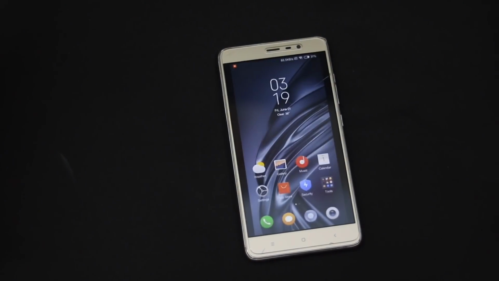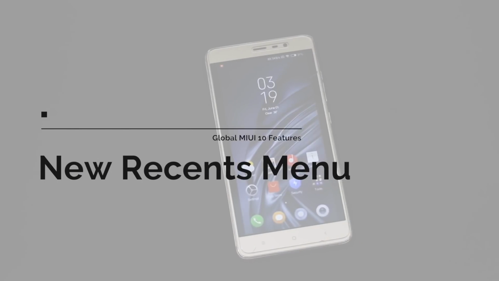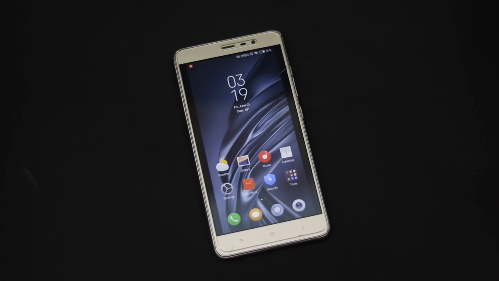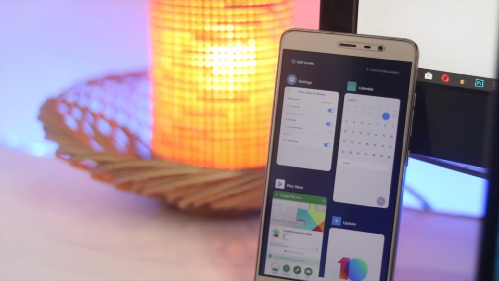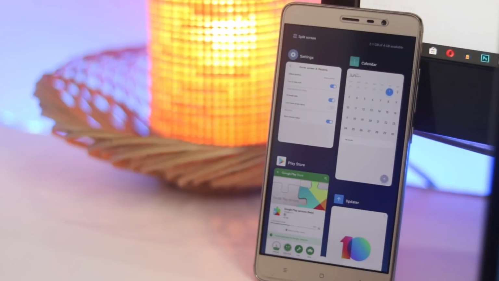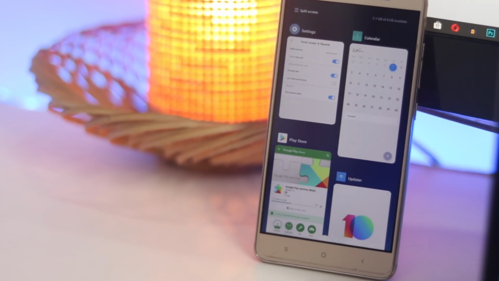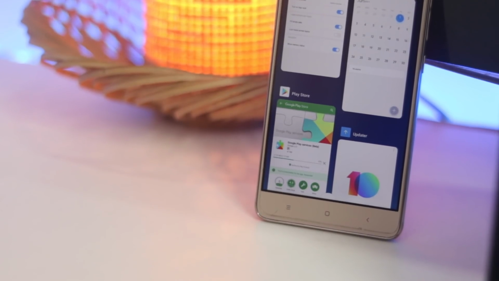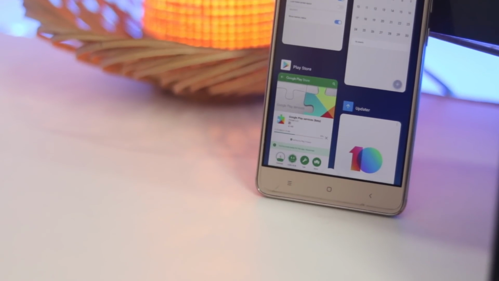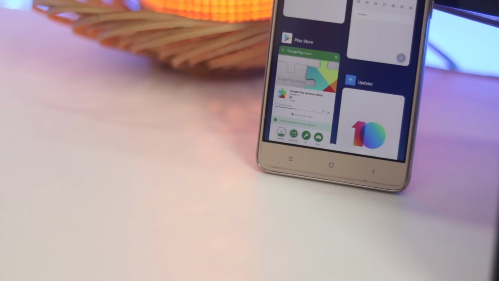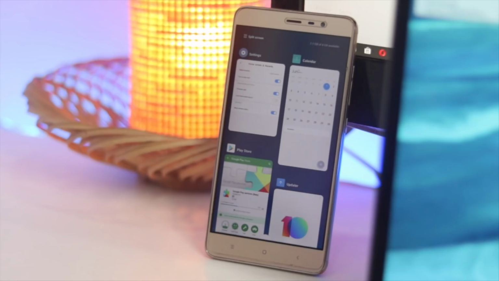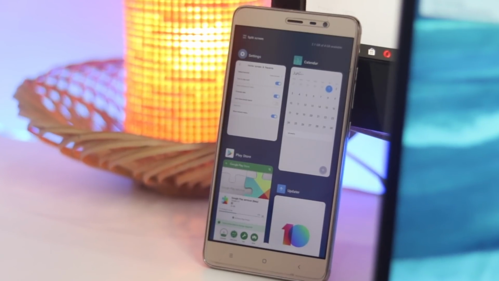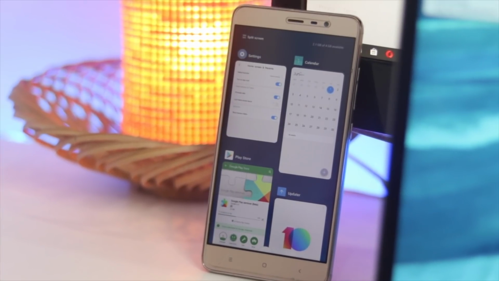With MIUI 10, Xiaomi has changed a lot of UI elements on its ROM, and of all the UI changes that Xiaomi made, the new redesigned recent menu is my favorite. Now when you swipe up and hold to access the recent menu, the app cards are displayed in a mosaic tile pattern on a vertical scrolling page. Not only does it look good, but the mosaic tile pattern also helps to see more apps at once, thereby allowing you to easily switch to the apps that you are looking for.